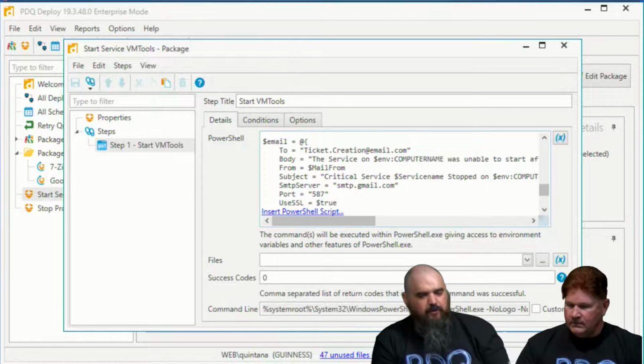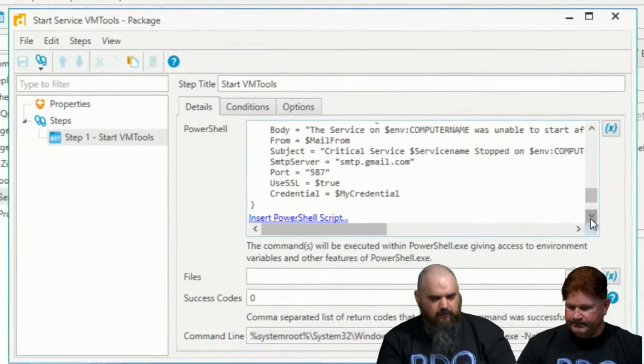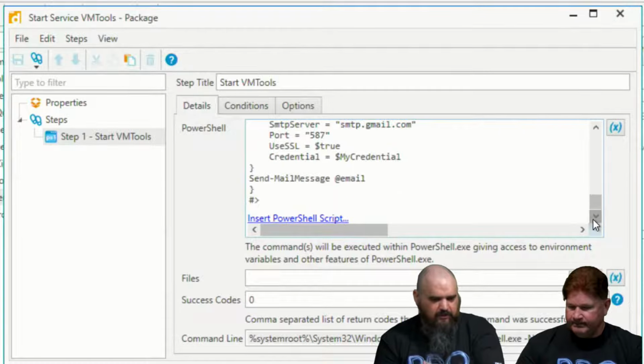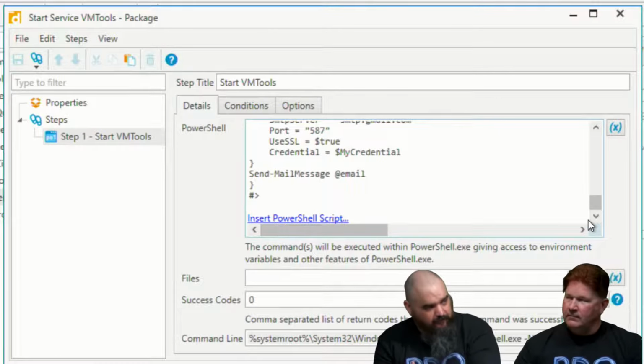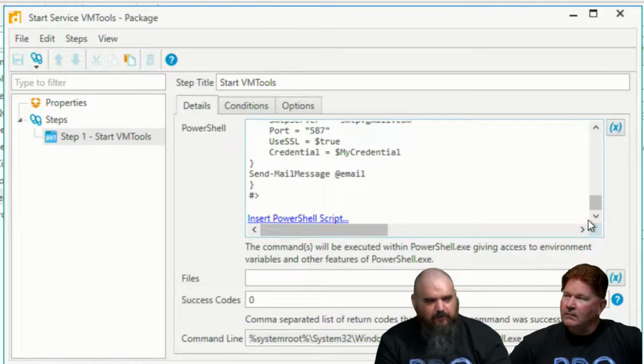And then right here you're building the custom object, the email object, where you specify the port and the SMTP server, and then scroll down to the bottom, and then just Send-MailMessage with @ for the email, splatting the custom object you built, and that will send the email out. Very nice.